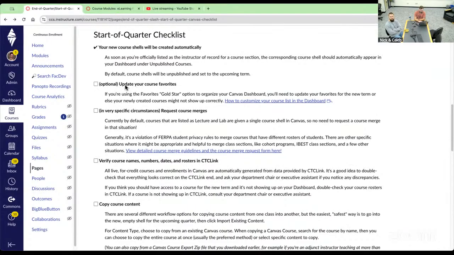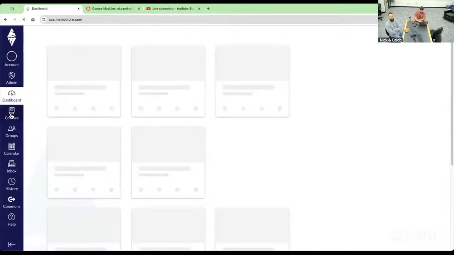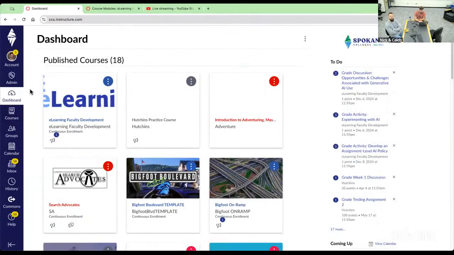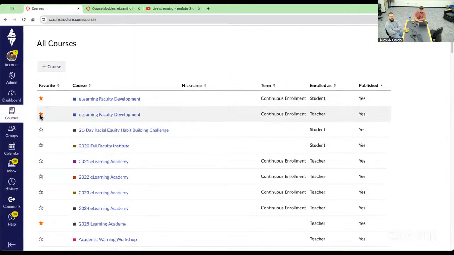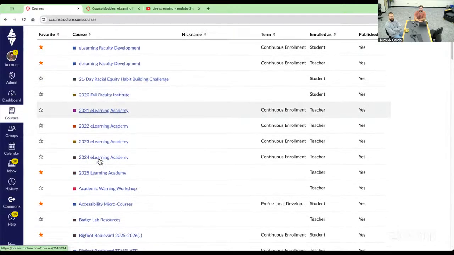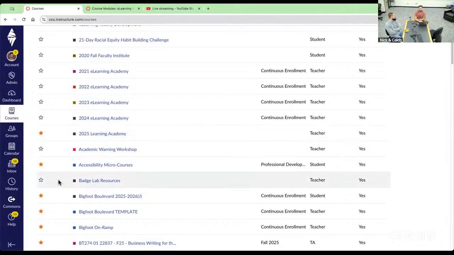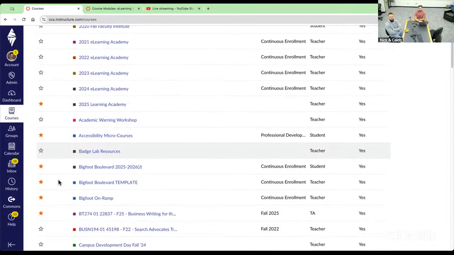An optional note, because some people do this: if you are using the course favorites in your dashboard and in your course list, I'll just go and look at that really quickly here. If I go to my all courses, because I have lots of non-live, non-term courses, I use these favorite buttons to curate what shows up on my dashboard. However, if you do that, it's going to override the system's natural curation of the current term's courses.